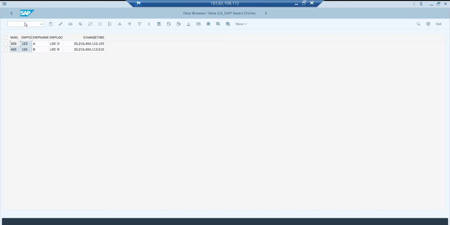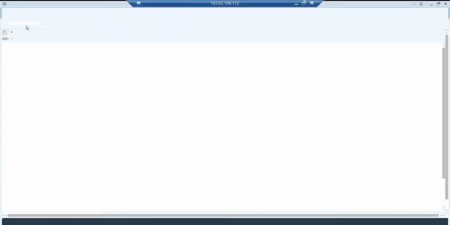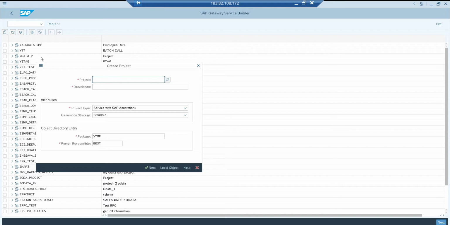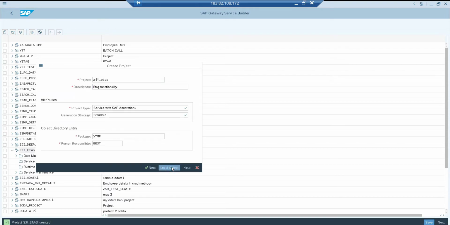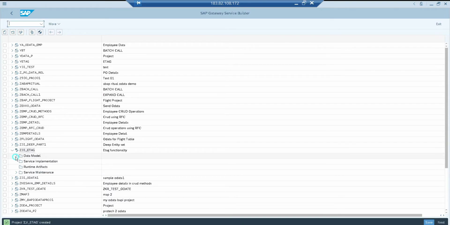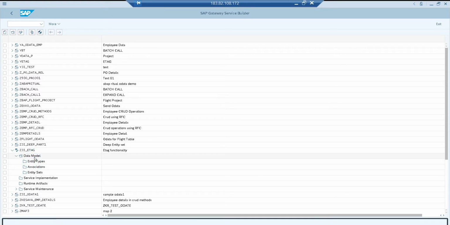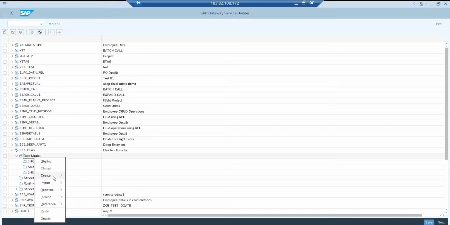So now let us go to create a project. SEGW, create, ZGI ETag functionality. So ignore any spelling mistake. So here it's very simple. Only the functionality you should be aware of. That's it. So there is not much coding involved in this simple scenario.